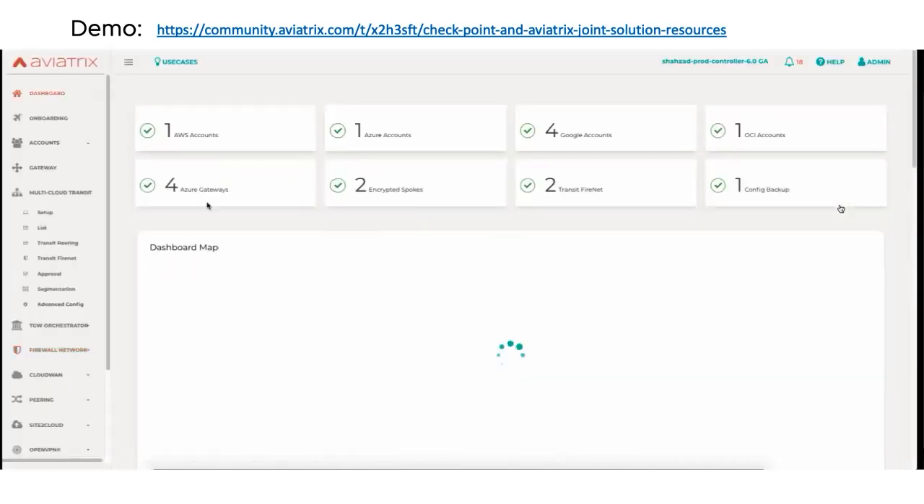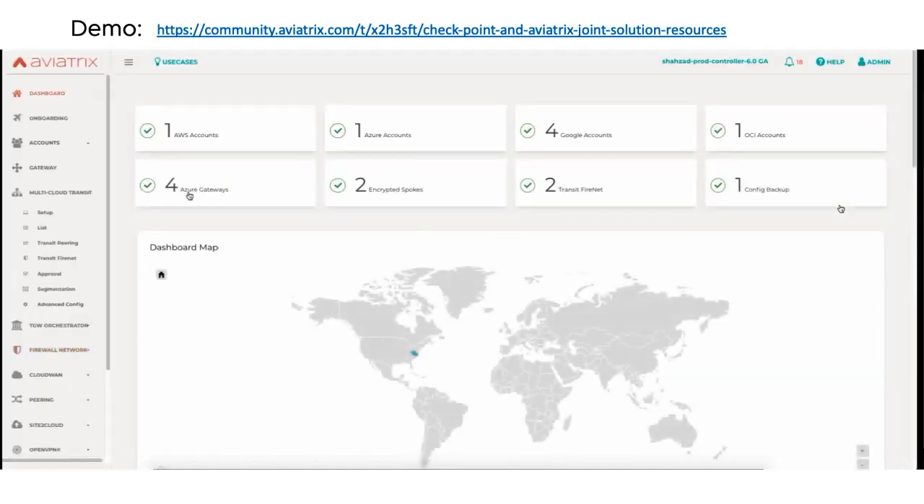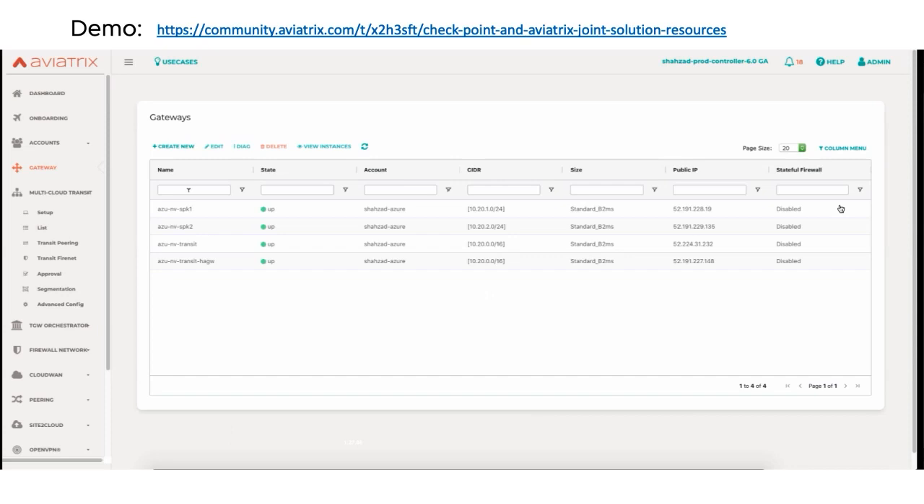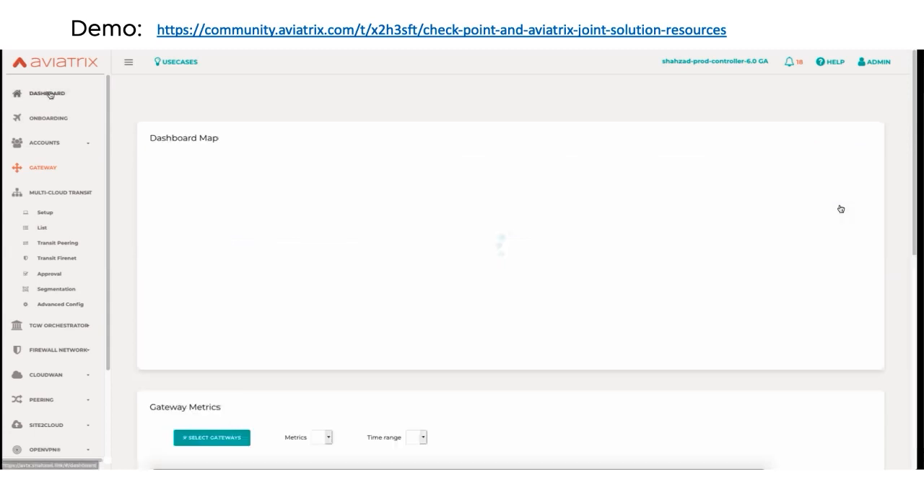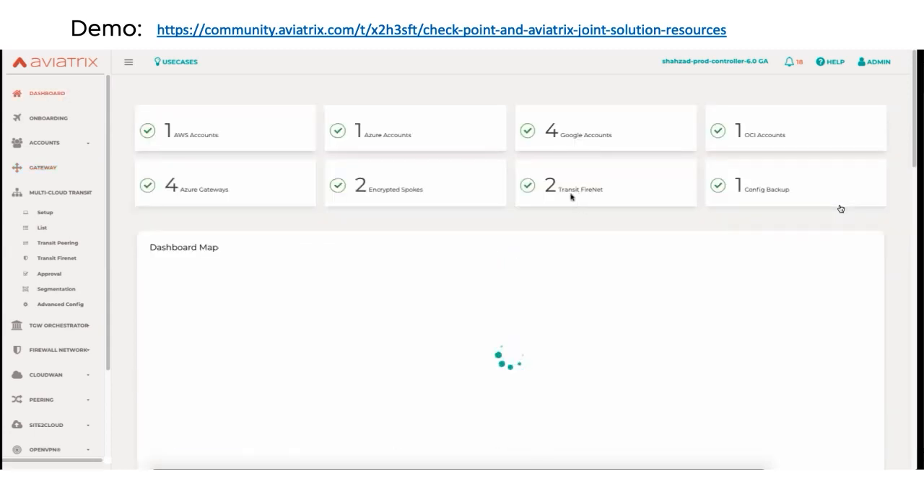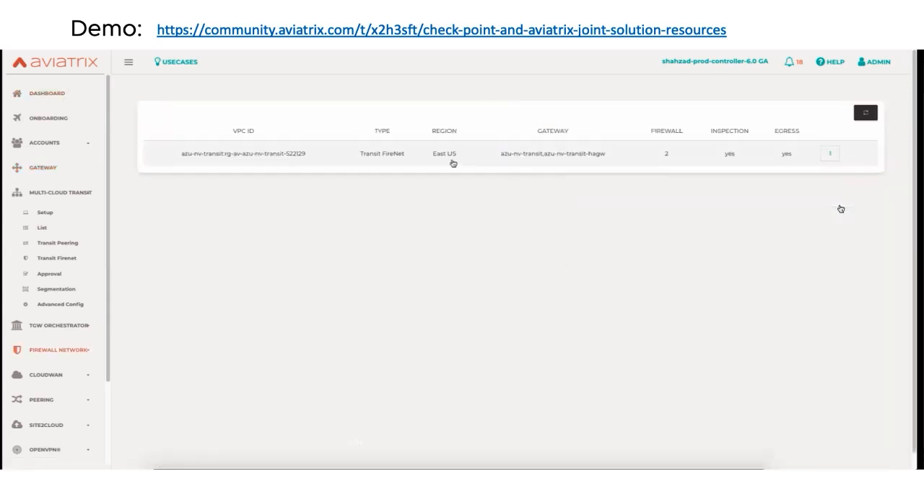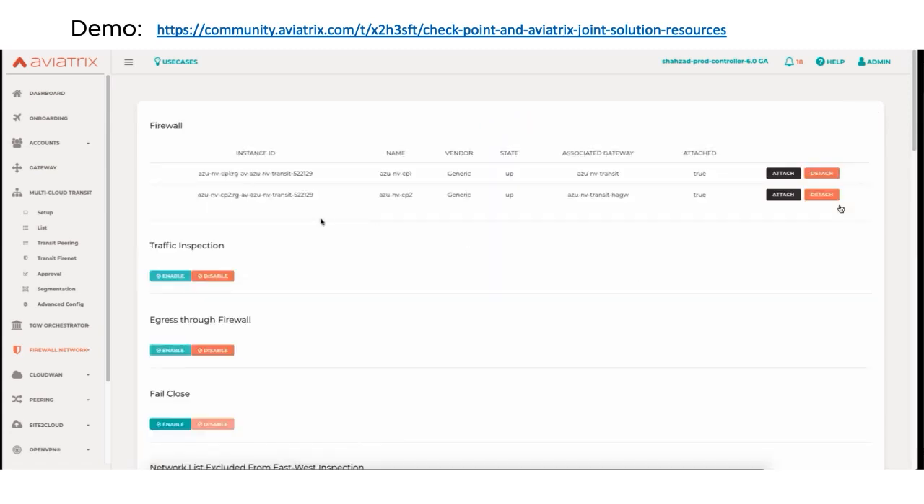Now I'm logged into my controller. You can see all these resources I deployed through CloudGuard or through Terraform. All the gateways are there, the transit gateway, the spoke gateway. You can see their sizes, their public IP, all the necessary information that you need as a security architect or security engineer. You can see the firewalls are there, inspection is enabled, you can disable it also. The egress is also enabled so that you can send traffic towards the internet.